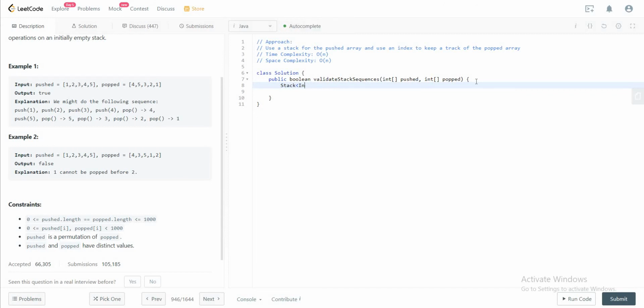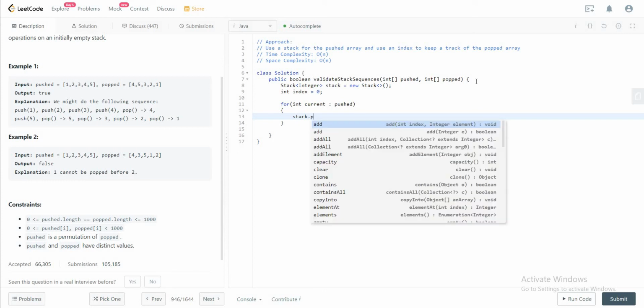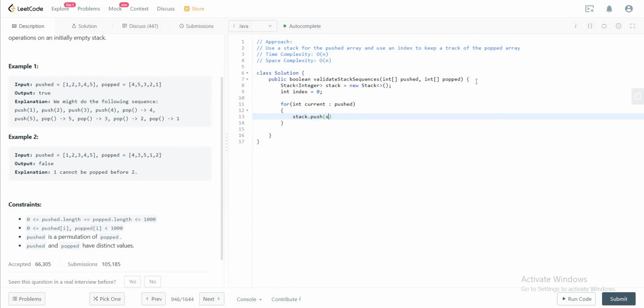So let's start off by initializing that stack. Integer stack is new stack. And then you want to keep track of the index, which will be keeping track of what we're looking at in the popped array. So what are we doing? We have a for loop. So for int current in pushed, what we'll do is we'll push that to the stack for sure. Push current.